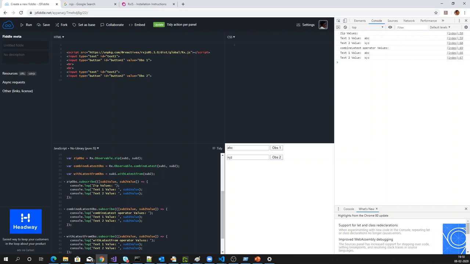If there is any value change in the master, here is subject one, the first observable. If the first observable value got changed, then only it will trigger. Otherwise, it won't trigger. Now we'll change that one, D here. Now if I'm changing here, it will trigger only the combine latest. It won't trigger the with latest from.